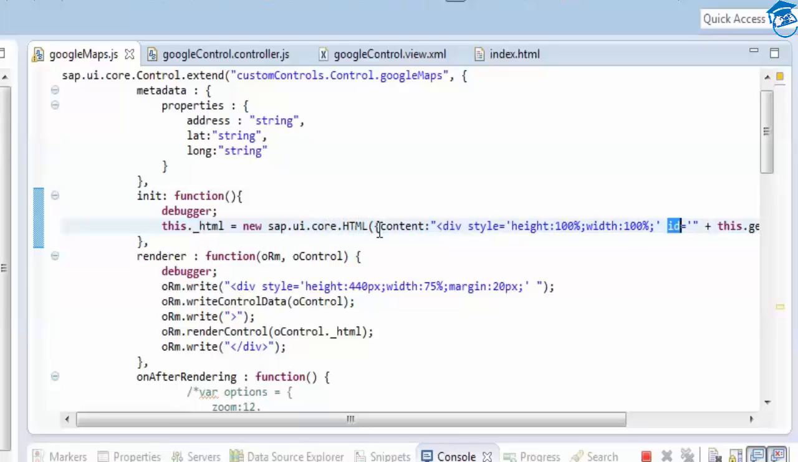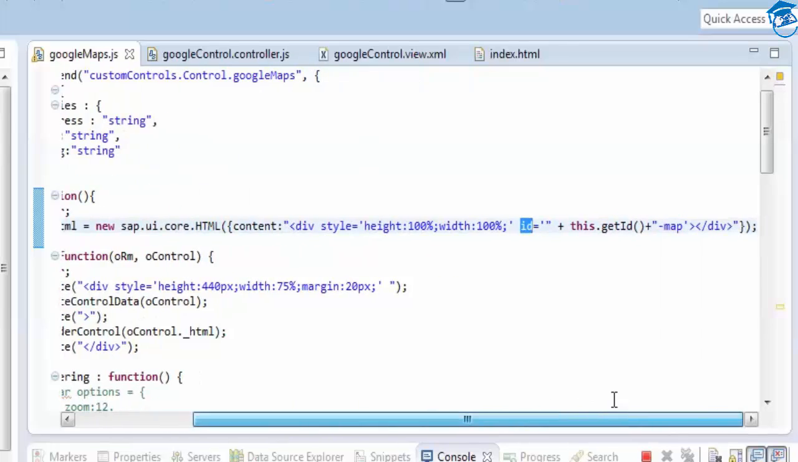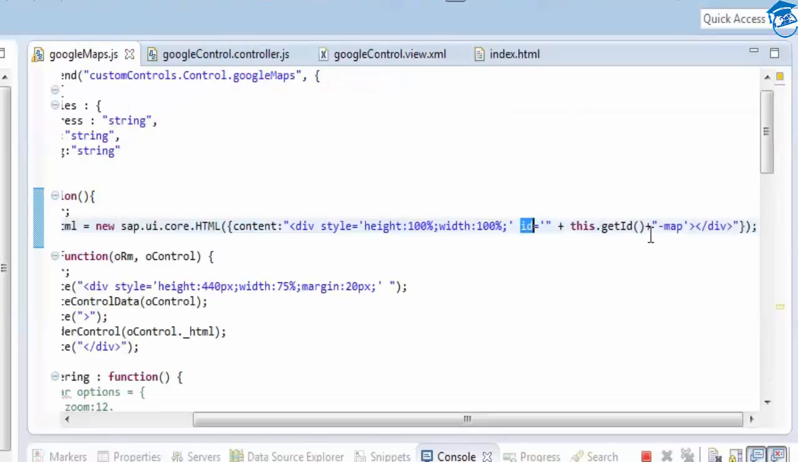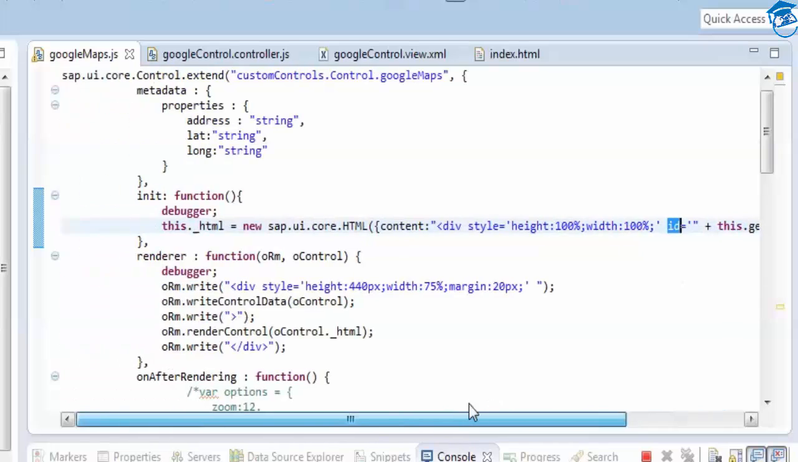So this._html equal to new sap.ui.core.HTML, and then inside this you give content div style like this. Whenever you use this control anywhere, it will take that random ID. This also generates with some basic logic. So this.getId means the ID, whatever ID you give when you create this control will be there. So this XML ID that is created will be fetched here, and it's going to generate an ID dynamically. Every time you have to make sure you generate the ID dynamically, because this control will be used n number of times.